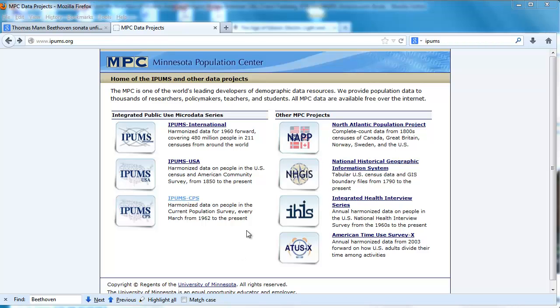We're going to begin our discussion of getting data from the internet with IPUMS. IPUMS is a collection of databases from the Minnesota Population Center. We're going to start with IPUMS CPS, the Current Population Survey, but you may have occasion to use IPUMS International, IPUMS USA, or the Integrated Health Interview Series.